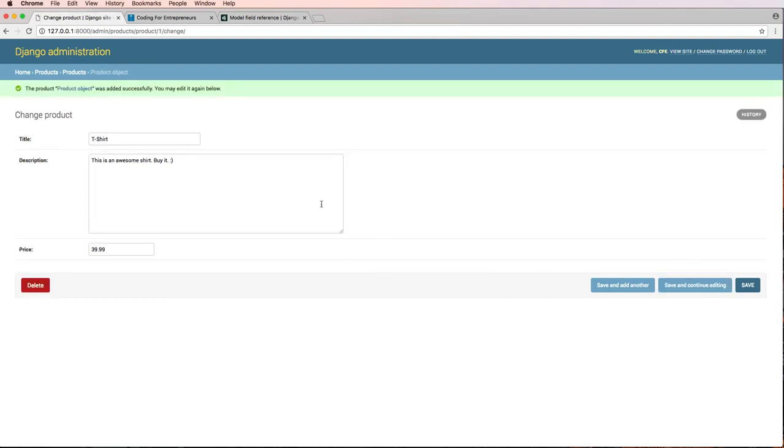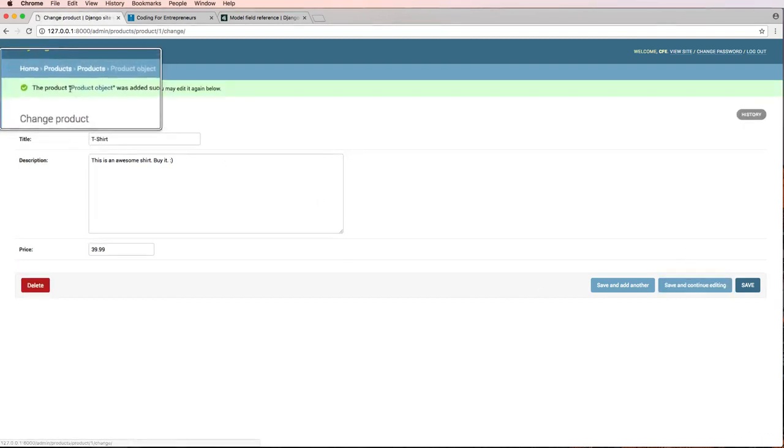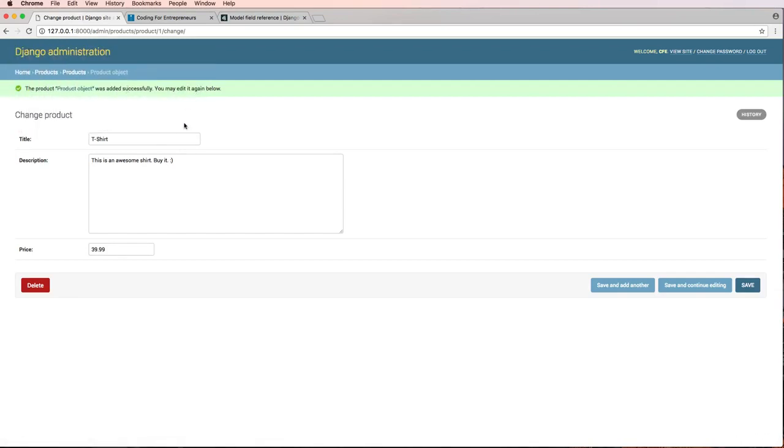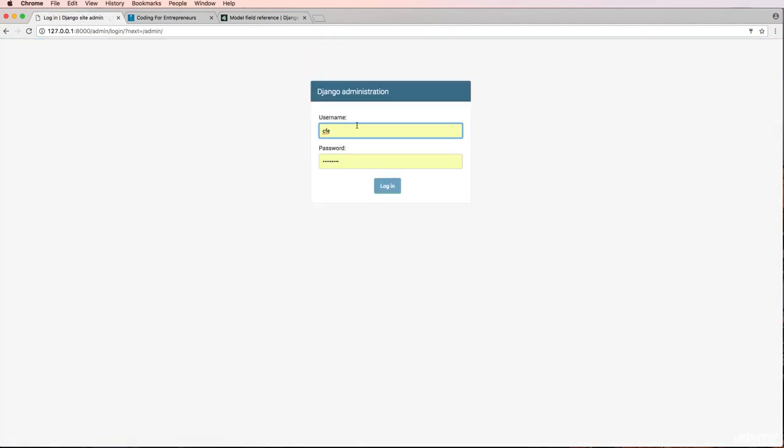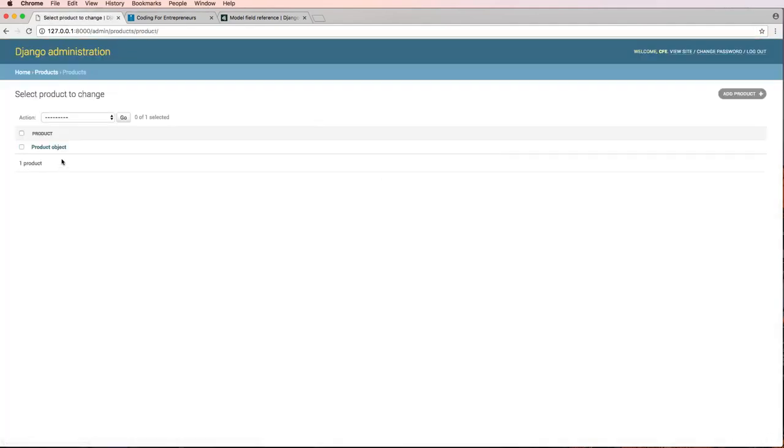Okay, we'll hit save and continue. The product object was added successfully. You can edit again below. Or I could go back into products, and what do you know? We've got a product object. We actually have something saved in the database. Don't believe me? Let's log out and log in again. Products. Woo! It's there. Awesome.